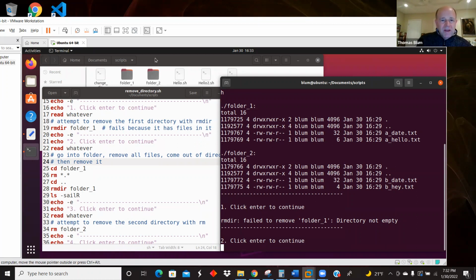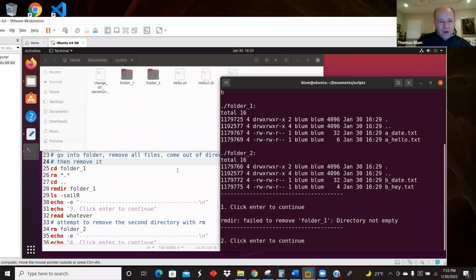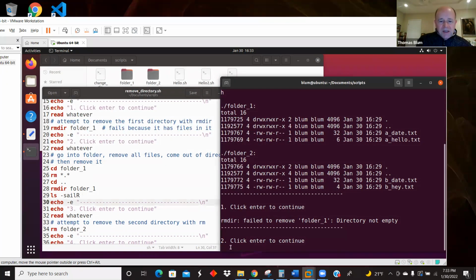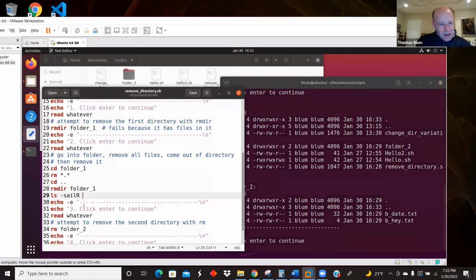And just to show you, I'm at this stage. Here is another view of the directory. There's folder_1 and folder_2. But now I'm going to hit, after my second prompt in line 21, I'm going to read in, hit enter. Okay, so now I'm down at prompt number 3.